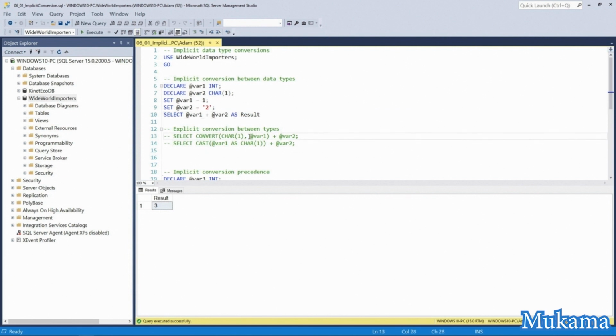With the convert function, you specify the new data type and then the expression that you want to convert. The result will look something like this. Let's go ahead and comment out line number 10 and uncomment line 13. Now I can run all of this again, and you will see that I get the result 12. That's because it's treating 1 and 2 as text strings now and joining them together.